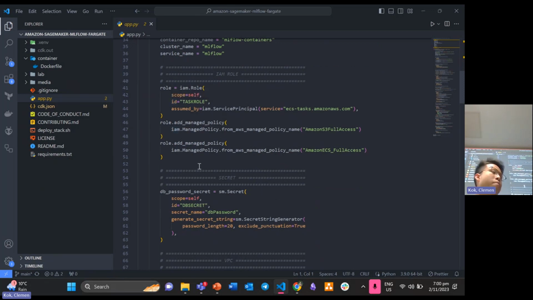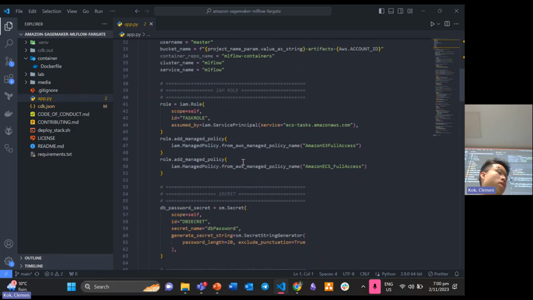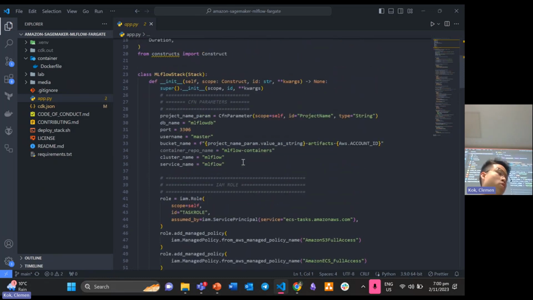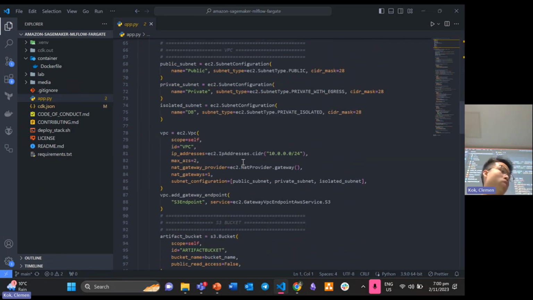So you would have IAM, which is the service to assign roles to different parts of your infrastructure. In this case, we want to give full S3 access as well as full access to ECS to our infrastructure. And also we have a VPC.